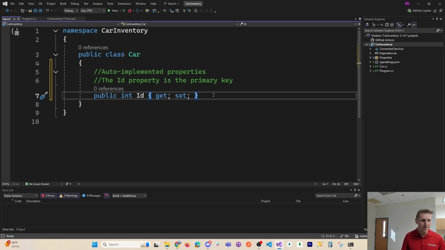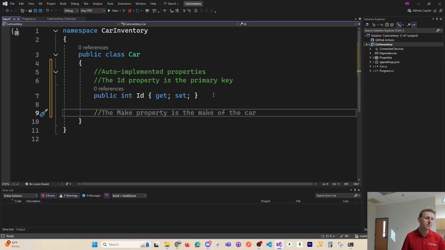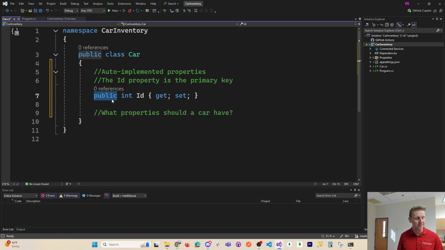Okay, so I'm going to go ahead and pause the video here and give you a little hands-on. What properties should a car have? I want you to add those properties to this class, and part of that is having the access modifier, having the correct data types. So for example, if you have a price, it's probably going to be a decimal data type, and then the identifier and a get and set block.